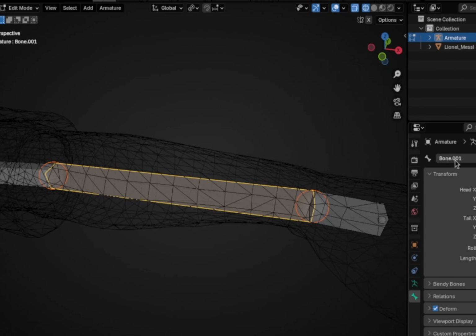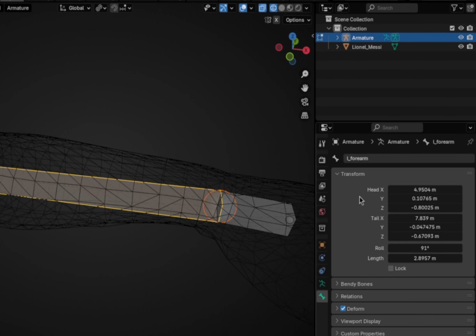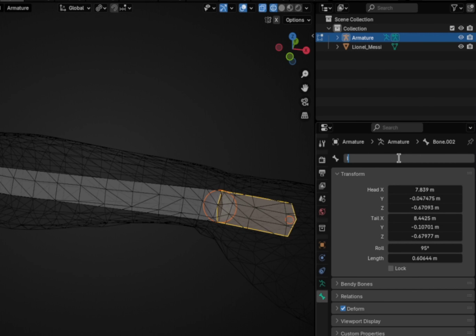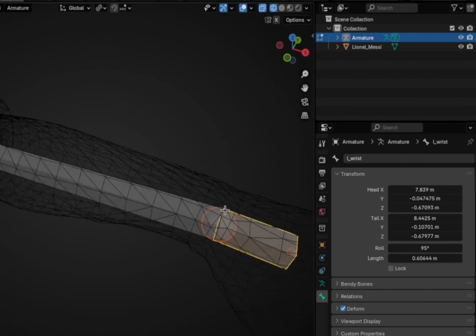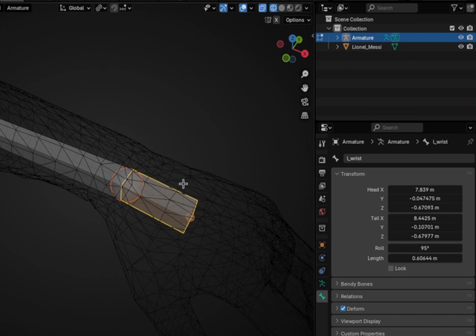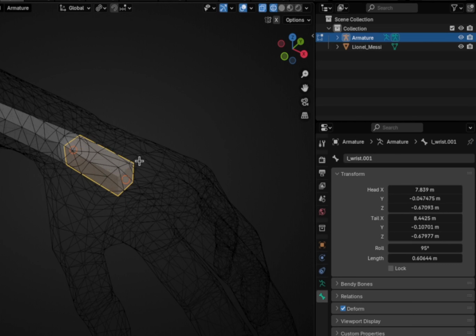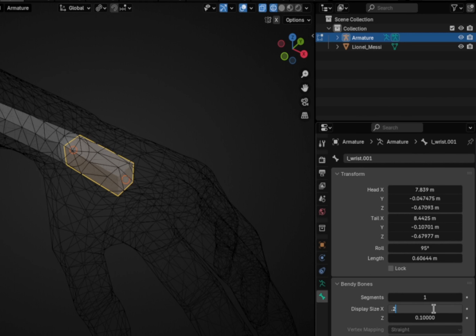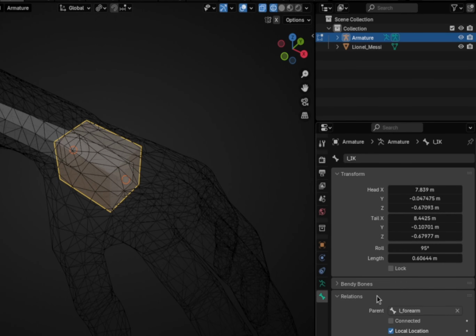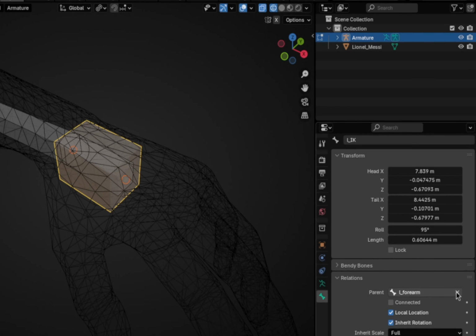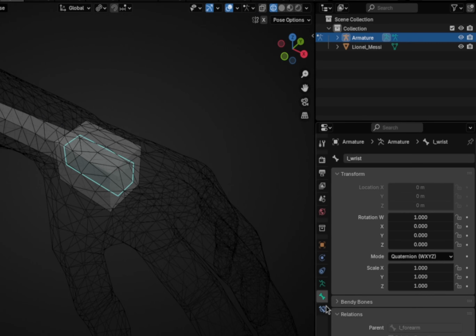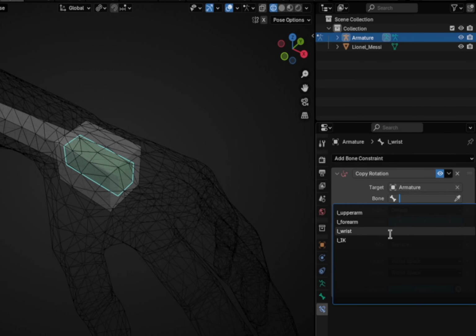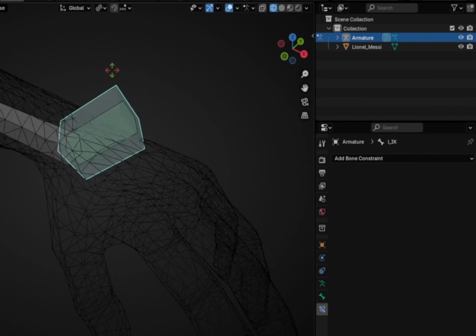Name it L_forearm. Now we extrude again for the wrist bone. Name it L_wrist. With your newly created wrist bone selected, press Shift-D to duplicate it. Name it L_IK and scale it up slightly. Also, remember to remove the parent from the IK bone. Now select the wrist bone, go to the Constraints tab and add a copy rotation. Set the target to the IK bone.